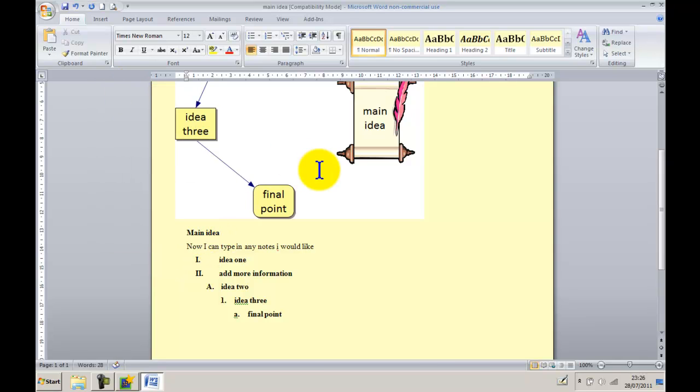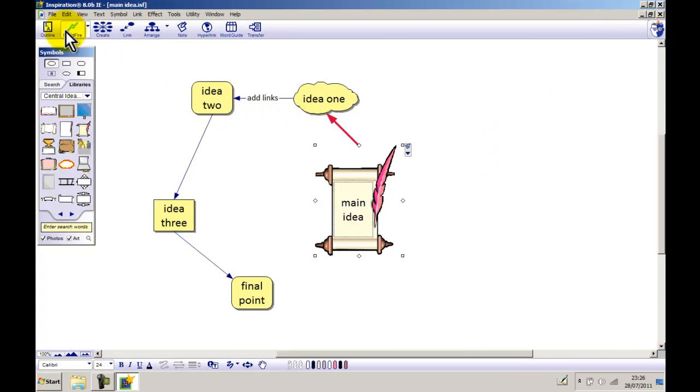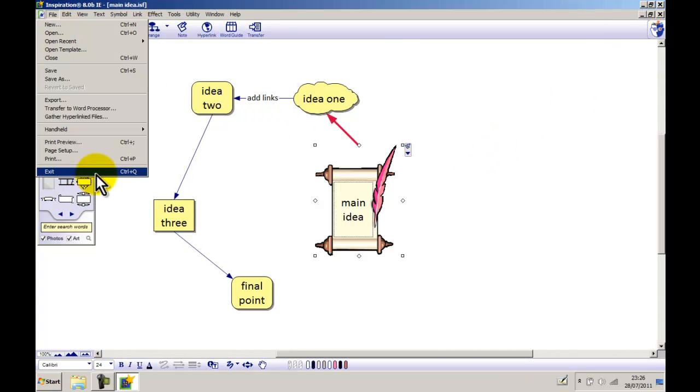So now that that's done, you can just save your document as well. So that's it done. So I'll just close that down, and to exit this you just go File and Exit.